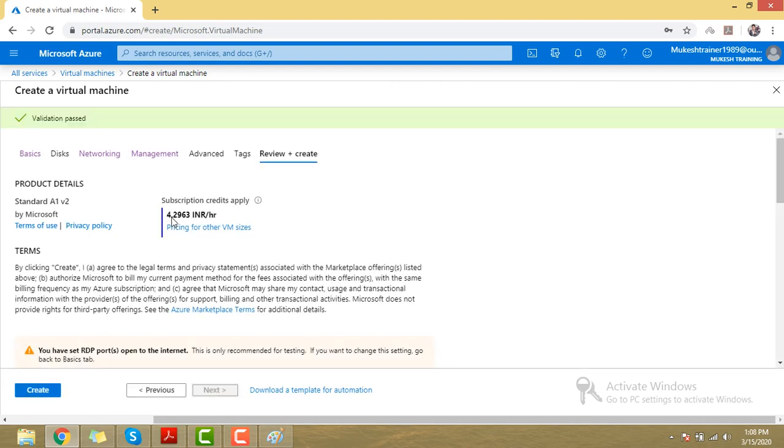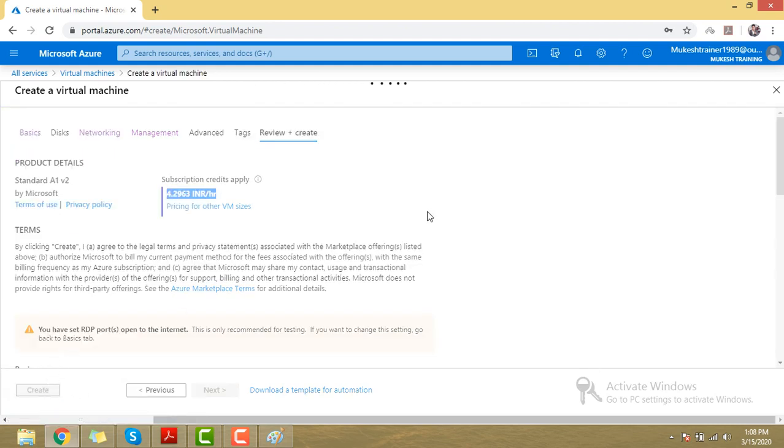So it is going to give me the cost, that is costing me that much for an hour. Okay, so if I delete this virtual machine after an hour, it is just going to cost me 4 rupees. Just go create.